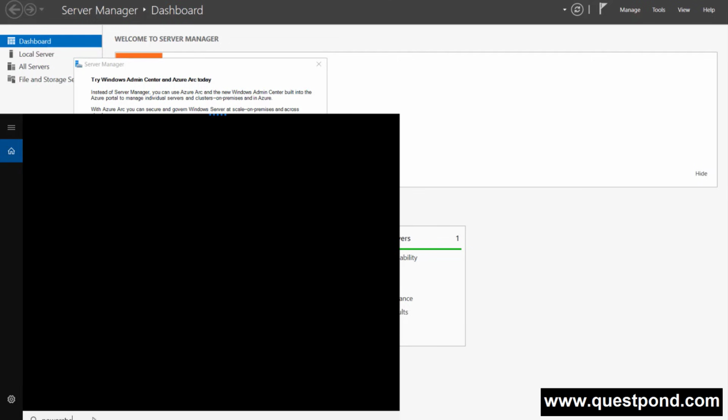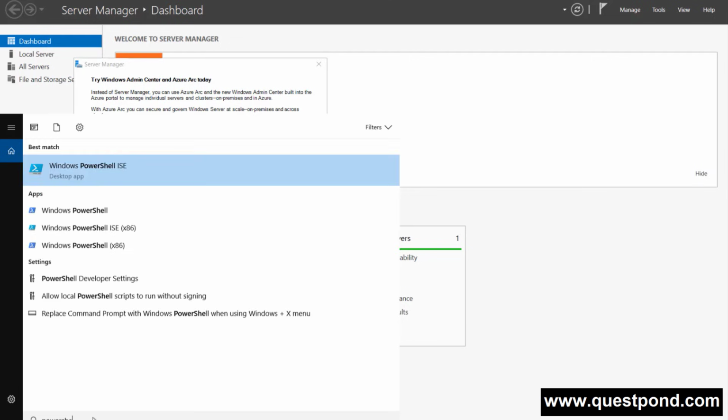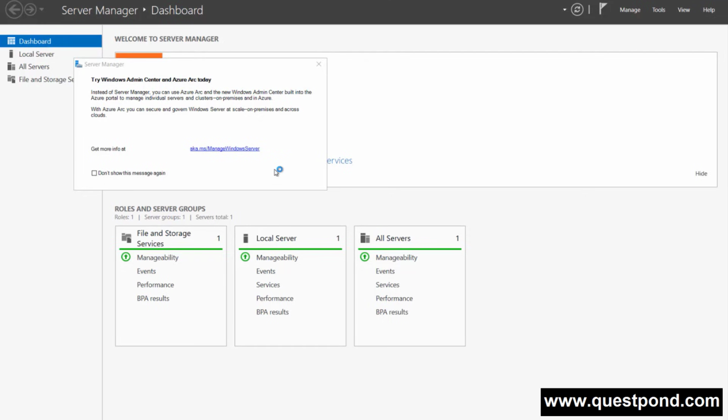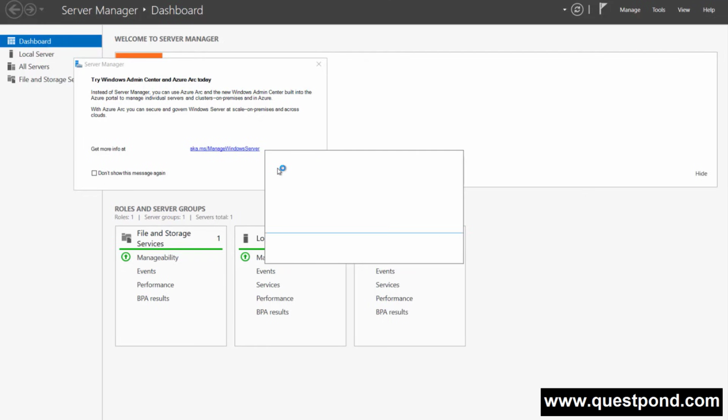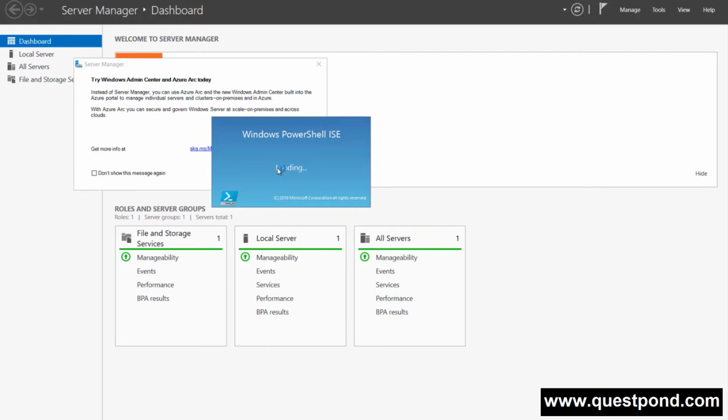Right. So I just typed in the search. By default, PowerShell is installed, right? So you can see it's installed. And now let us go and just paste this code right out there.